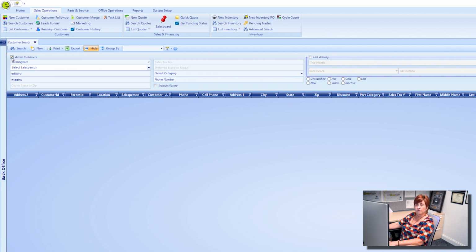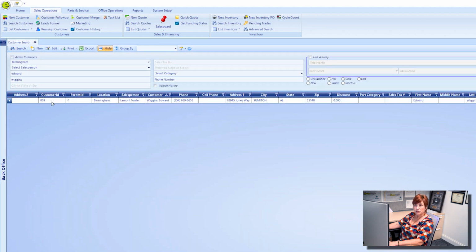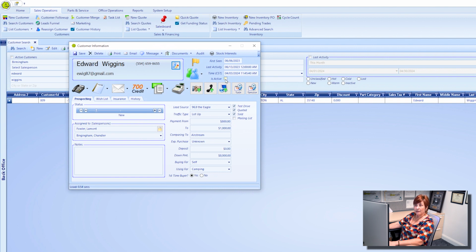So if you're looking for a customer that may have been inadvertently marked as inactive, you will need to remove the check mark when you're doing your search. So then you see Mr. Wiggins does show once I've removed that active customer check mark. I can then open his record and then go back in to make him an active customer again, and always be sure to save.